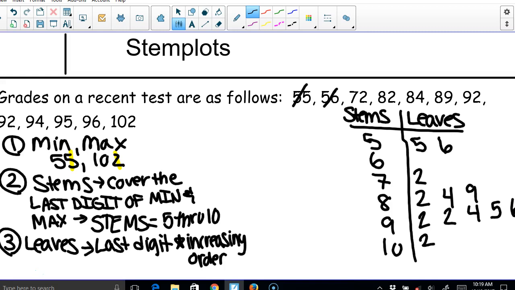Why do we use a stemplot? A stemplot is nice. I'm going to talk about that with the description. But a stemplot is especially nice for a small sample size. So you might want to write that in the margin. You only use this with a small sample size. If I had 100 numbers, I wouldn't want to do a stemplot. That's just way too many numbers. But with a small sample size, it doesn't take very long to make a stemplot. And the benefit of that is I can actually see the data compared to a histogram, which I'll show you here in a second.